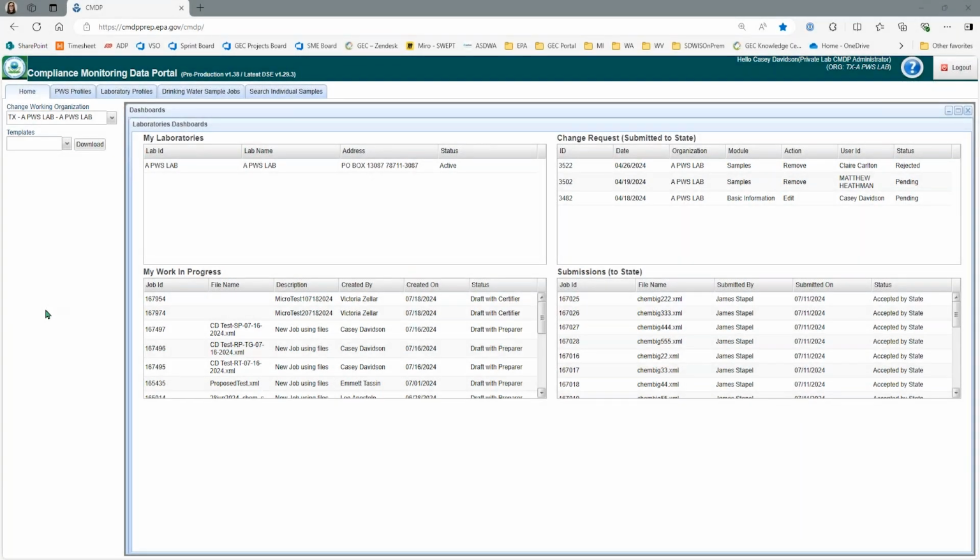So let's jump into the Excel template demo. The first step is to download the latest template from CMDP. So updates to the template are made periodically by EPA with new analytes and methods. So it's important to be using the most recent version. And that doesn't mean you need to re-download it every single time. You just need to make sure that you're using the most recent one. EPA usually sends out emails once they've updated it, so you'll know when there's updates to it.